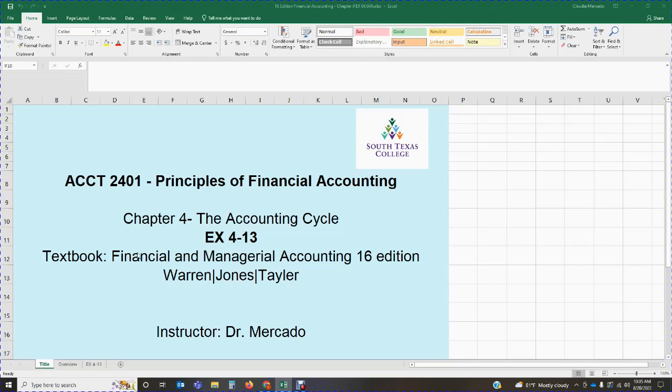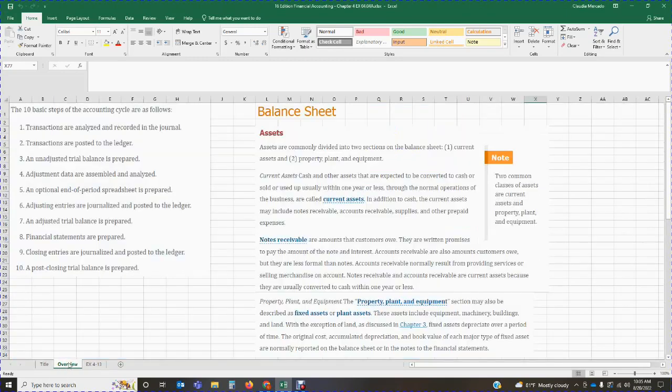Now, before I begin covering the problem, we just need to go over the 10 basic steps of the accounting cycle. Okay, we need to know not only the 10 steps, but we need to learn how to do each of the items in each of the steps. So it's very important. You are going to be having a comprehensive accounting cycle problem in the future. Putting all of the steps together, everything that has been covered from chapters 1 through 4 is critical.